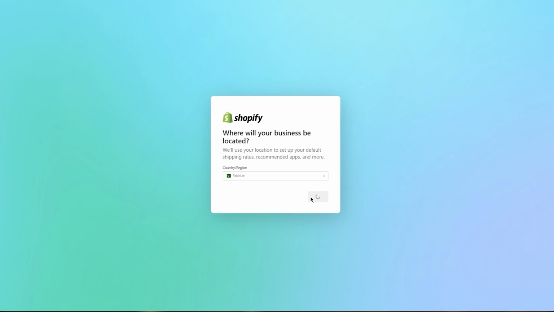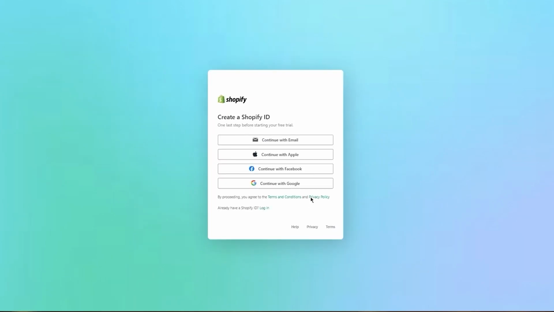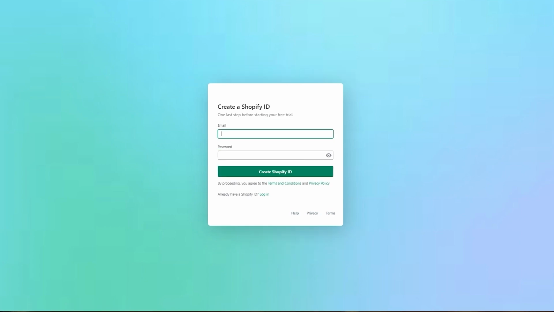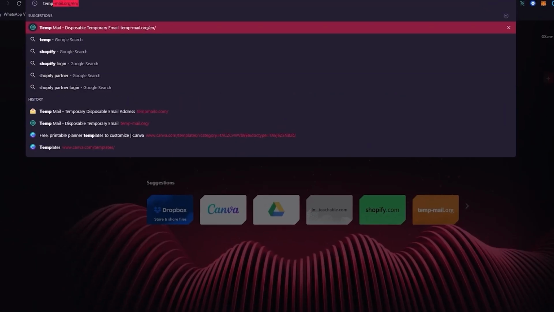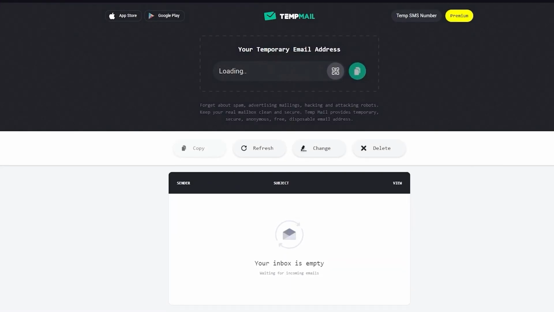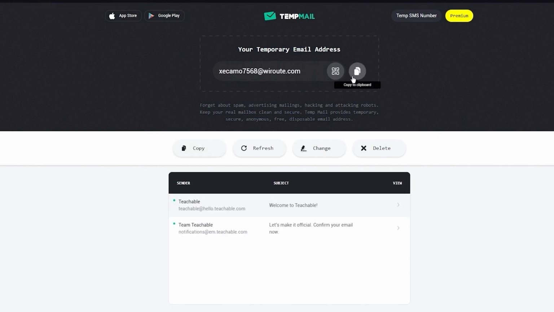Now, once you click on next, we're going to wait for it to log us in. And here we are. Create a Shopify ID. One last step before starting your free trial. Now, you can either continue with a random email or continue with your Google. What I'm going to be doing right now is using a temporary mail to log me up and everything. But if you're doing this for the long run, I want you to use a proper email.